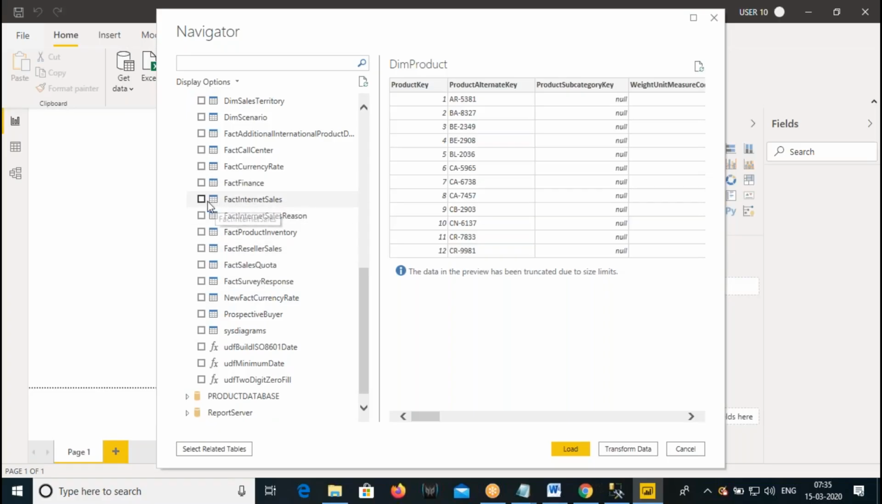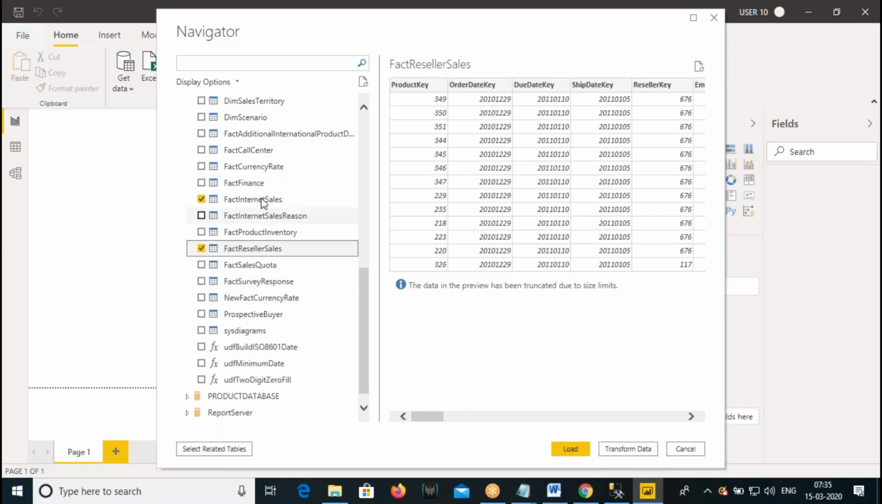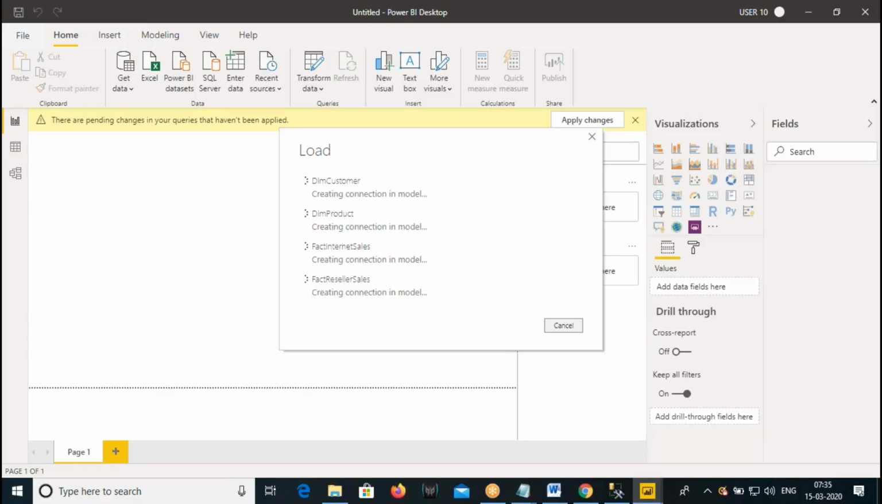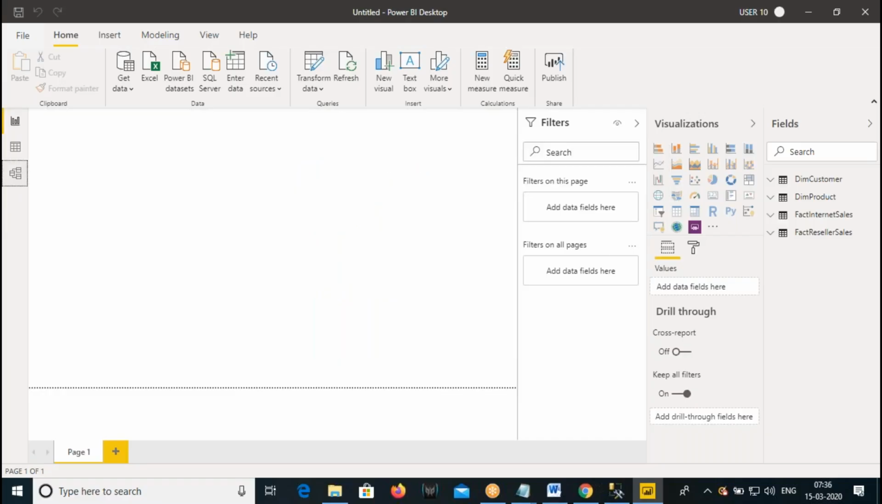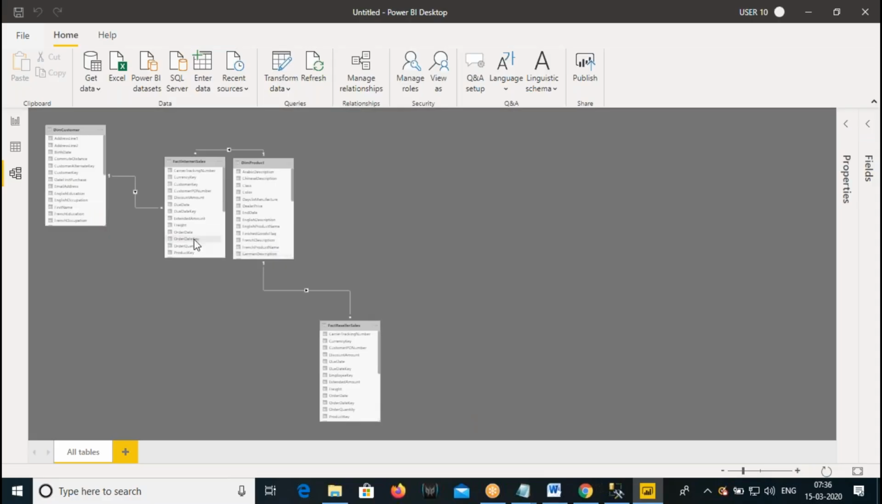I'm taking the dim customer table, the dim underscore product table, fact internet sales and fact reseller sales. I want these 4 tables to prepare the data set. Click on load. The 4 tables' data will be loaded to Power Pivot, and then establish the relationship between the tables.